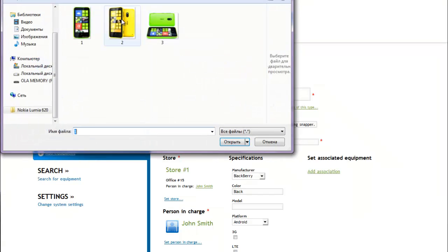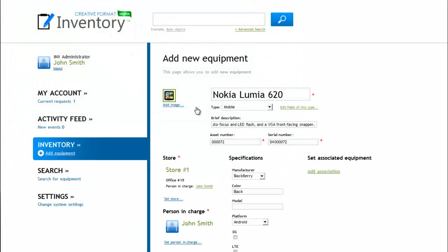You can add some more images clicking the Add an Image link. In this case, the image that was placed first on the list will be the main one and will appear as a default picture of this equipment in all of the lists. You can delete the uploaded image clicking on its miniature.